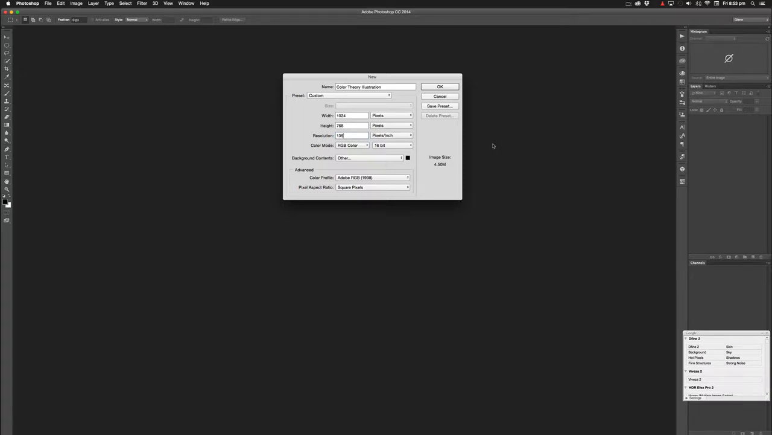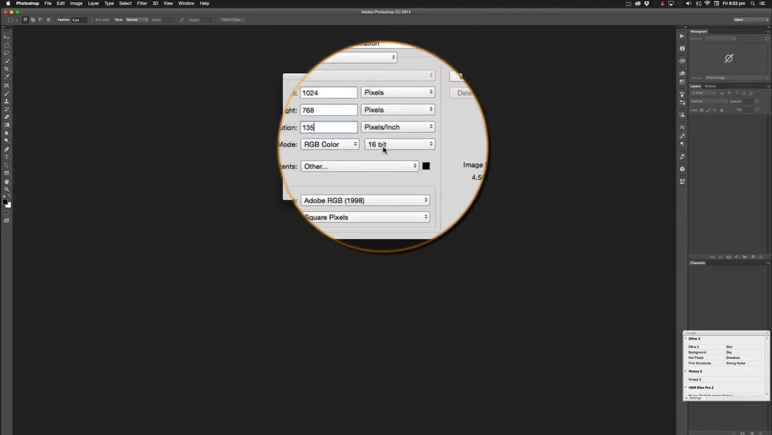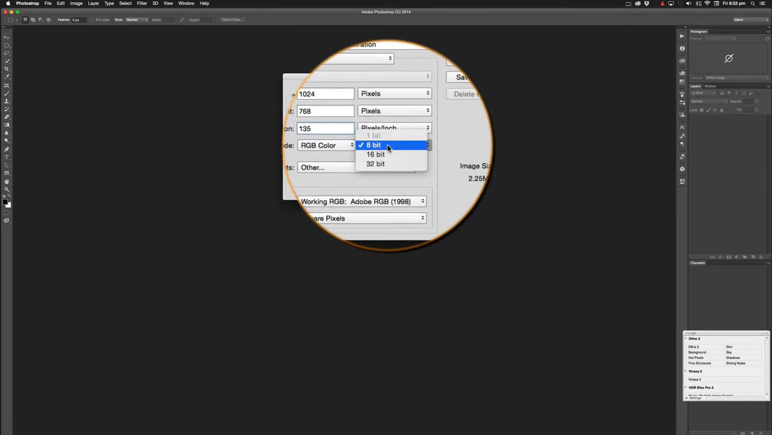Text is likely to suffer when it's compressed to be placed onto the web, so having that little bit of extra resolution may help. For that reason, I'm also working in 16-bit rather than the default 8-bit.